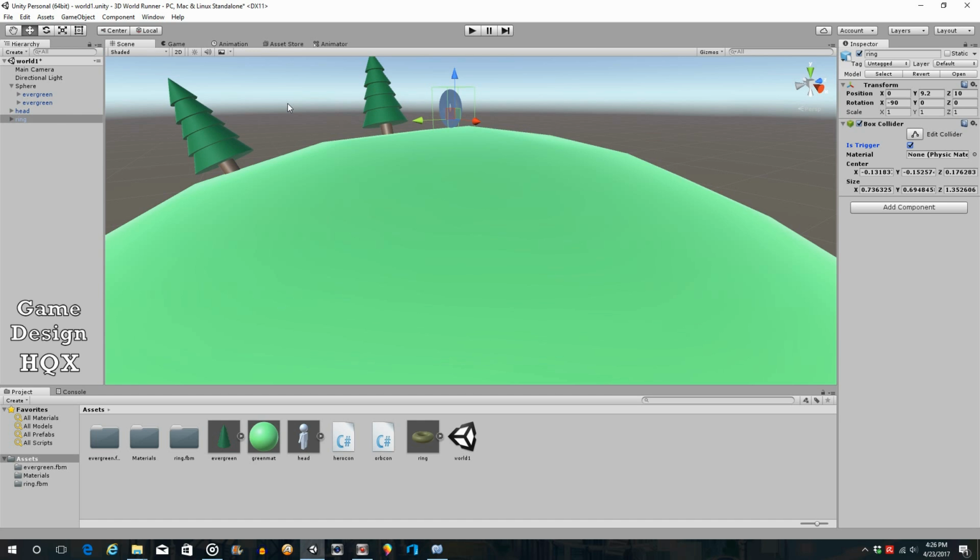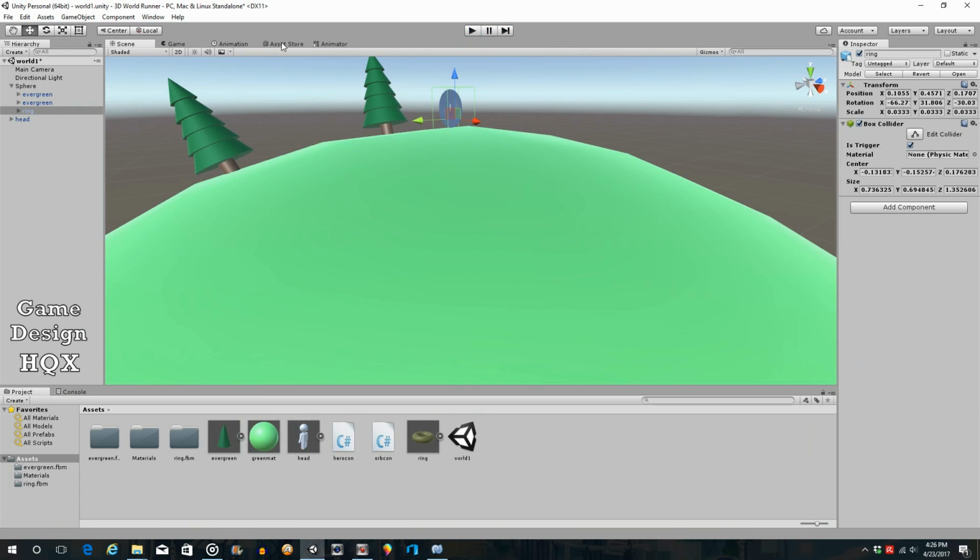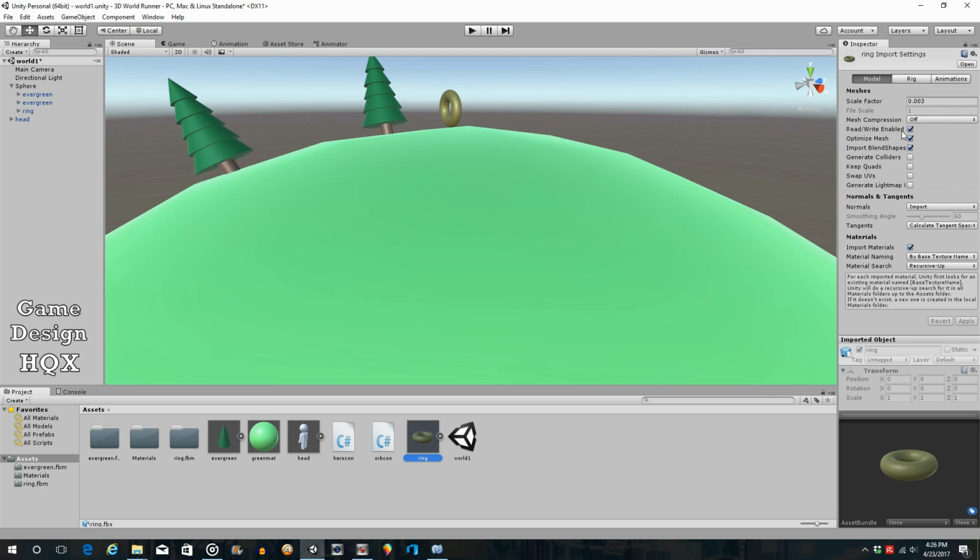Okay, so what happens? First, let's just run this. So let's take the ring, put it onto the sphere. That way it'll rotate with the sphere, and let's run it. There it is. Still kind of big, actually. So let's go to the model and make this like 2.5. There we go.